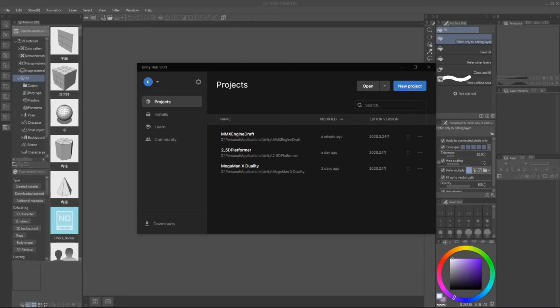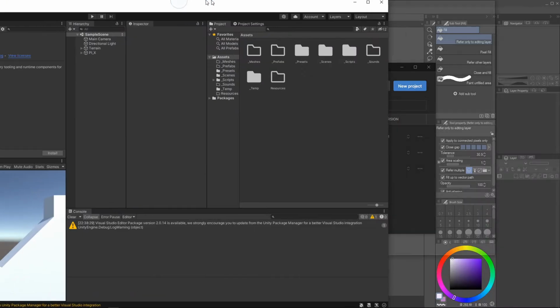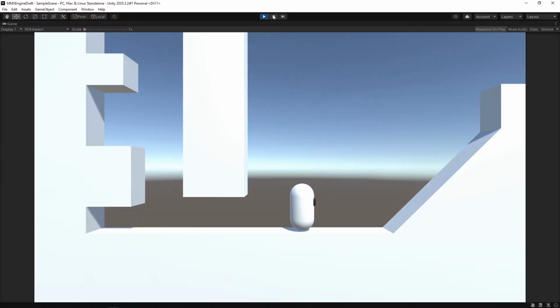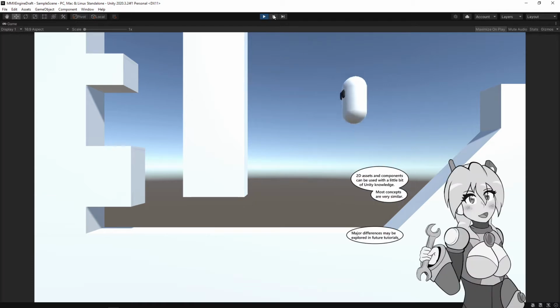Welcome. Today we're gonna be making a MegaMan X project in Unity. This is going to be a series, so today we are going to be working on the first part, the basic player movement. In the end it's gonna look something like this. And this is going to be made in 3D, but you could translate the concepts easily to 2D.